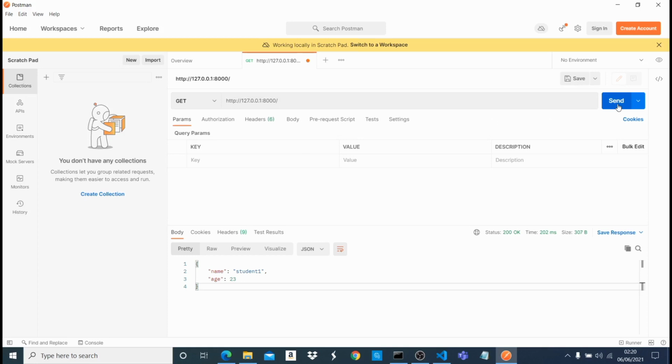But now, since we already posted the data to our database and submitted it, when we hit send, we should see this as a JSON response. As you can see, it gives us name student 1, age 23. Yeah, the JSON response is not empty at all now. So I hope you get the concept of using Postman with this Django REST framework.